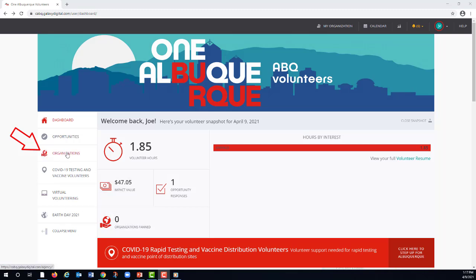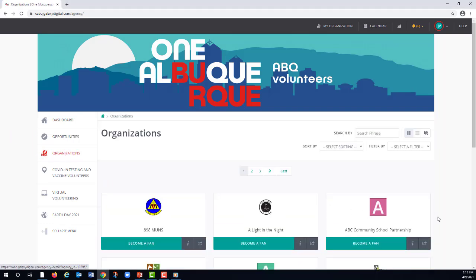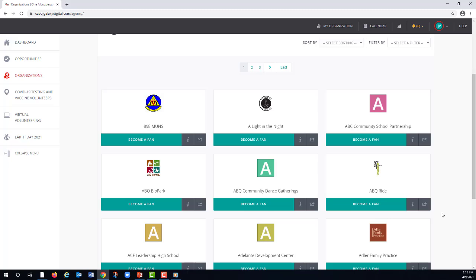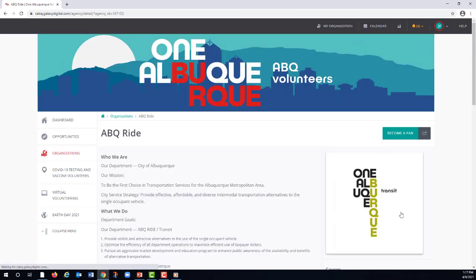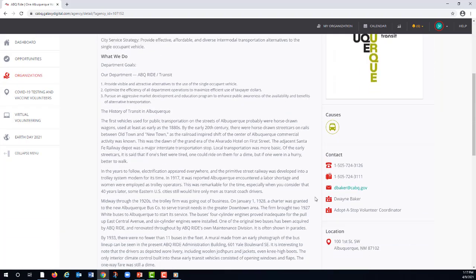Connect with organizations. There are hundreds of organizations, including nonprofits, city departments, volunteer rotary associations, and local businesses with a passion for making an impact, and you can find them here. When you find a new organization, you can see all of their active opportunities on their landing page.